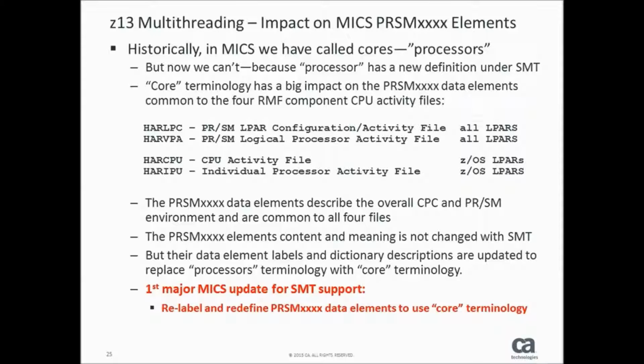The HARVPA file has an observation in the detailed time span for each RMF interval for each one of those logical cores that you've assigned to each one of those LPARs. And the HARLPC file contains 1 record per detailed time span RMF interval for each one of those LPARs. These 2 files deal with cores.